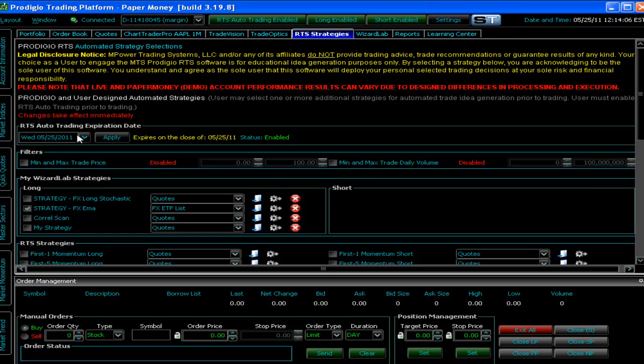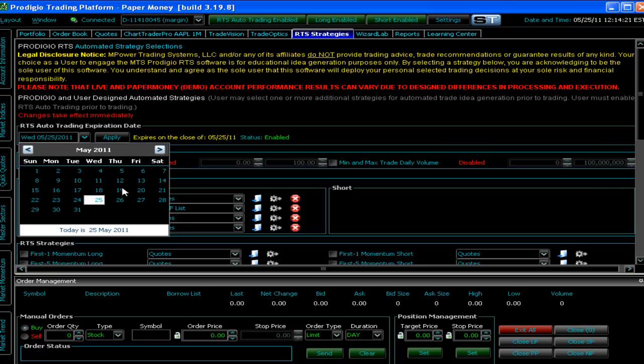When you check off a strategy, there is an expiration trading date, right? And what this does is allow you to set how long you want the system to be activated for. So for example, if you drop down right here, you can select a date which will allow you to pick how long the system is going to be activated for.